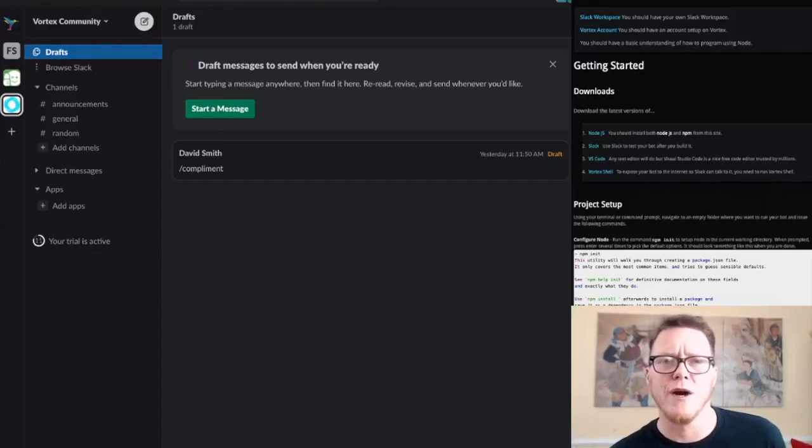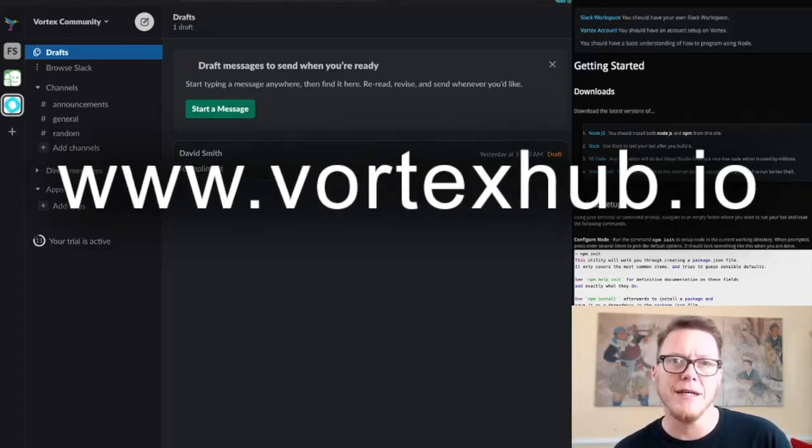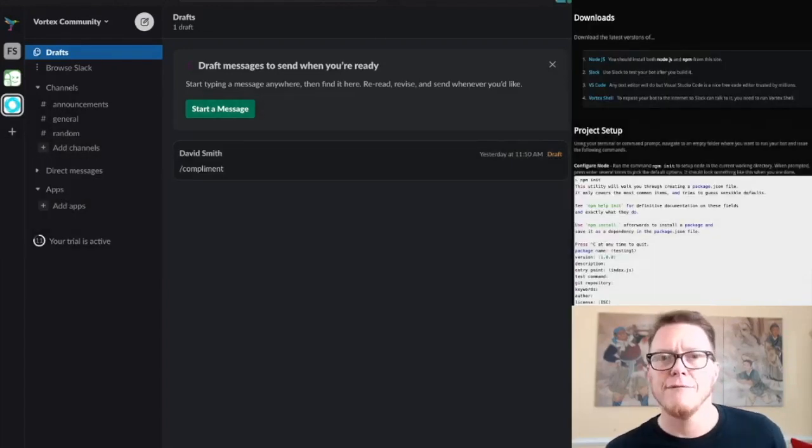Let's start with some requirements. First, you're going to need Slack. You're going to need the desktop app and the ability to log into their website to do some configuration. Next, you're going to need a copy of Vortex. You can request your free account at www.vortexhub.io.